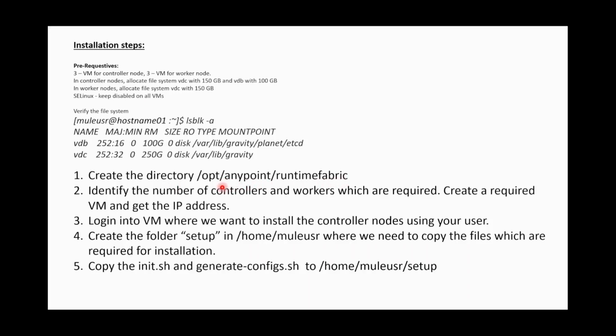So this directory will not be there. So the first time you have to create the directory using the mkdir option. You have to create this directory, and after that, as I mentioned earlier, you need to identify how many workers and how many controllers you need. And then once you have the controller and worker VMs, you just log into that server.